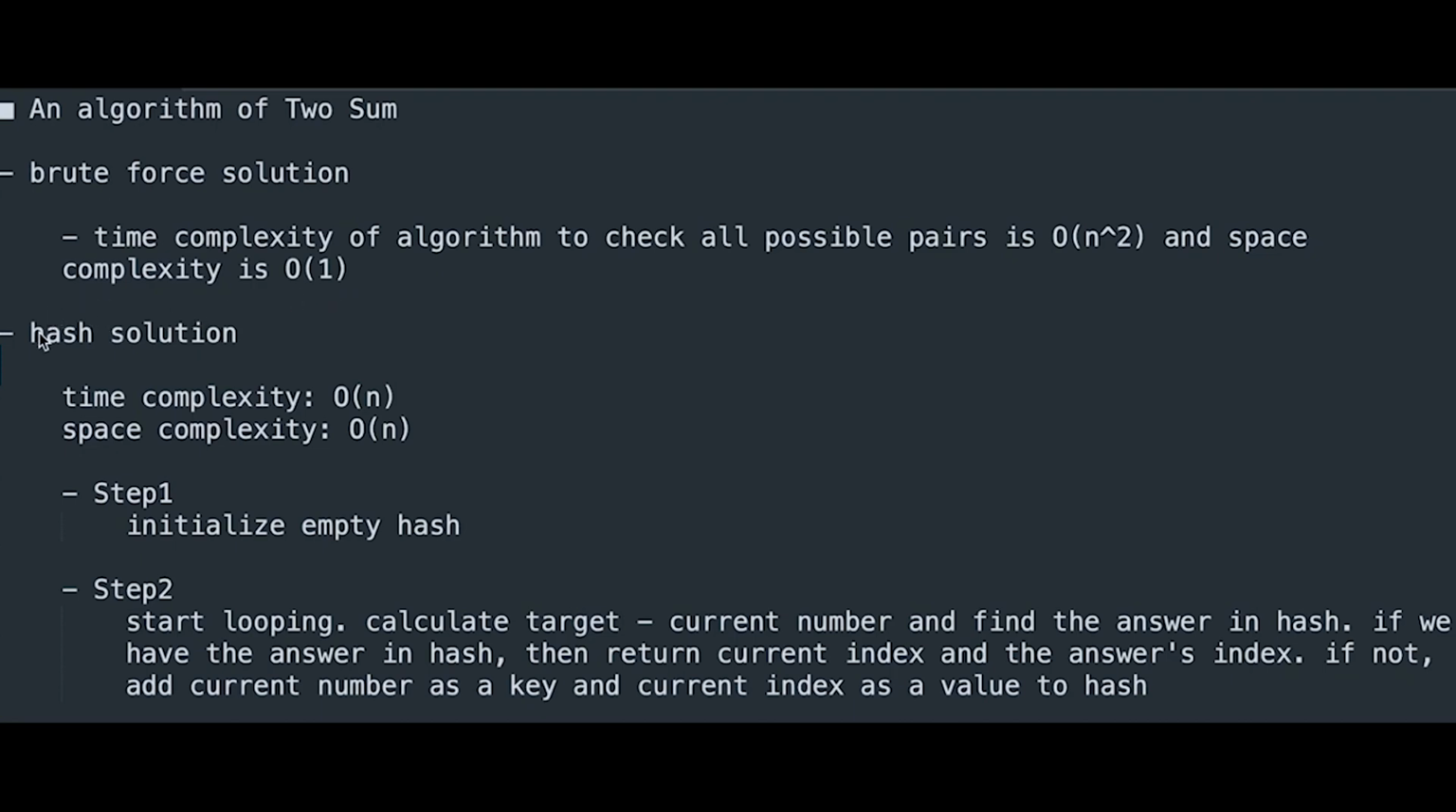And for the hash solution, the time complexity is order of n. Space complexity is also order of n. So let's focus only on space complexity. Actually, the brute force solution is better. But if we use memory, we can improve the time complexity drastically. For most cases, I think order of n squared is not acceptable.